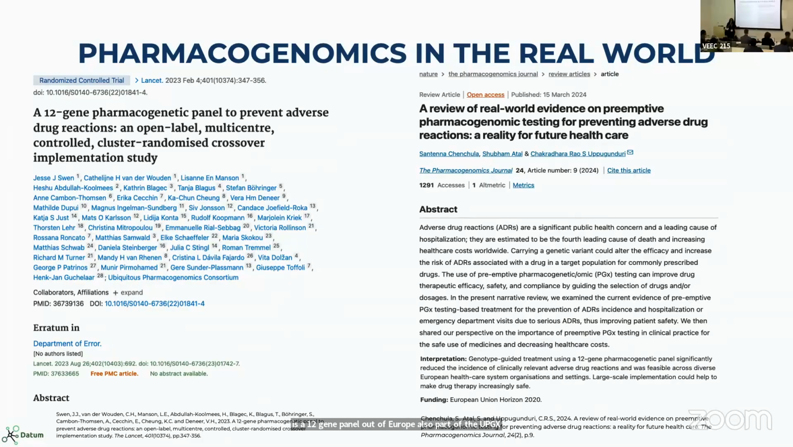UPGX just stands for Ubiquitous Pharmacogenomics, and they have shown that it's beneficial to test patients and use their genetics to guide the selection of medications. And so this is really, really promising.